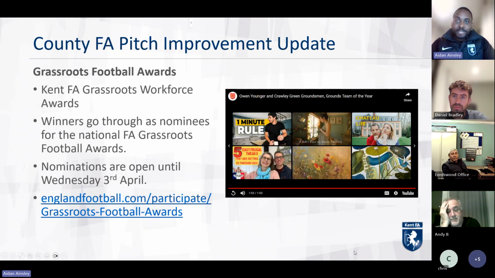So as you can see, the winner of that was the national winner, and he's just like everyone on the call here, really. Just trying to make sure that there are good grass pitches available for players to use. So yeah, get your nominations in, and hopefully we can look forward to crowning at least one of you a winner at the Kent FA Awards, and maybe even a winner on a national scale as well.